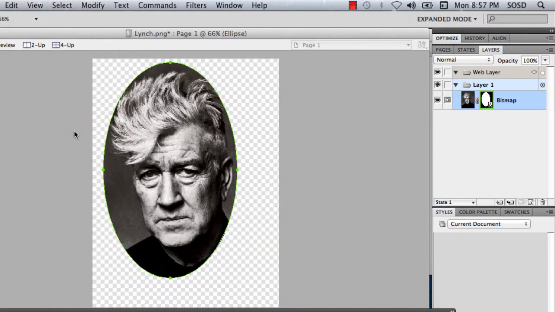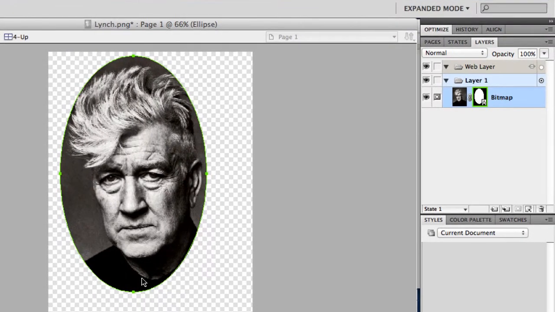So you can see what that did. What a mask basically does is shows part of an image and hides another part. In this case, the vector shape cut out a hole, and it's showing us what's within that shape, that path, and it's hiding everything else.